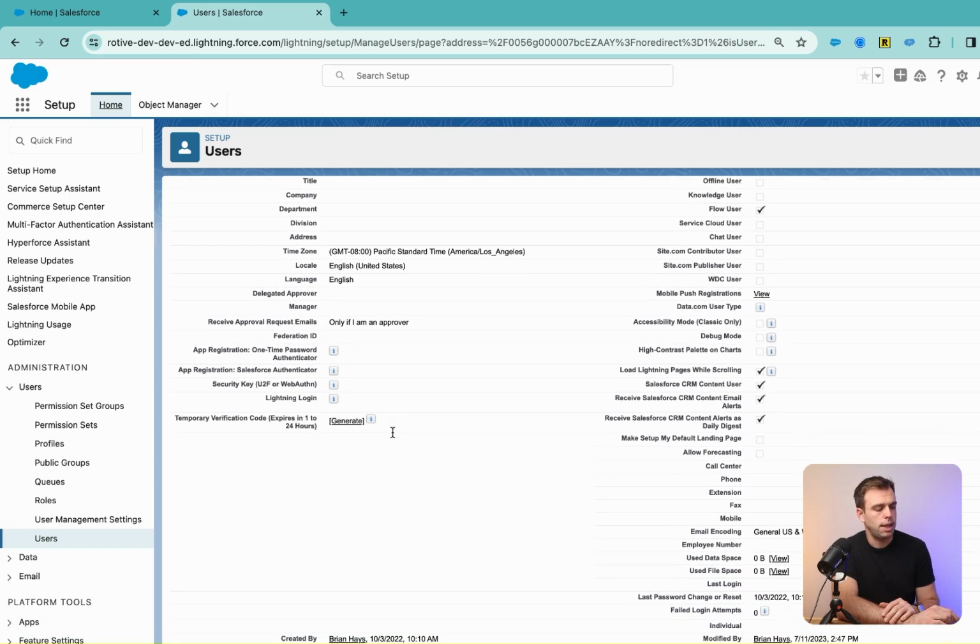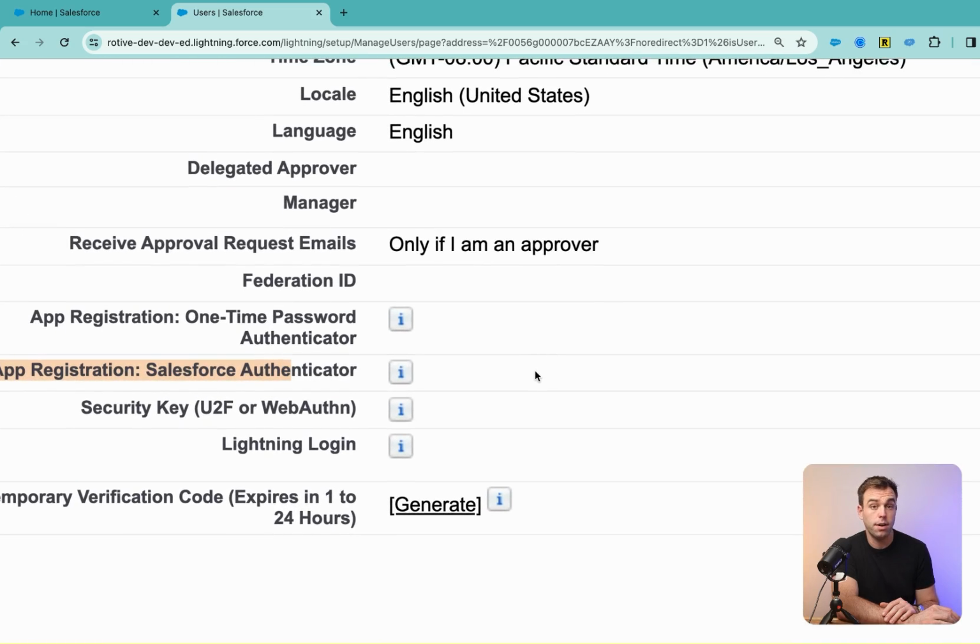And if you scroll down on the left-hand side, you'll see that there's a field here called App Registration Salesforce Authenticator. What you're gonna see here is a little link that says disconnect. So you need that other system admin just to click that link. It disconnects your Salesforce account from that Authenticator app that you were using. And then the next time you log in, it's gonna prompt you to pair your user account with a new Authenticator app or a new Authenticator login.